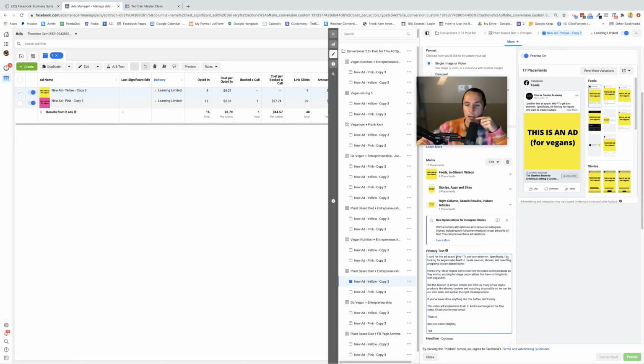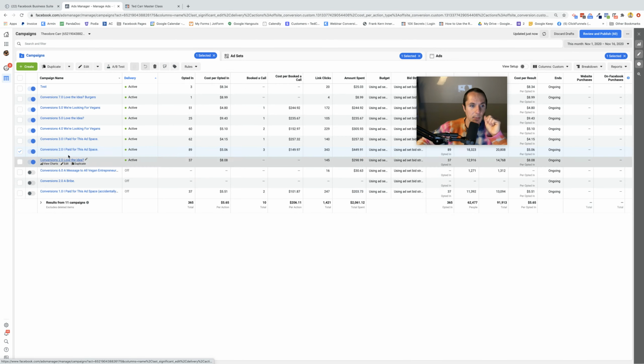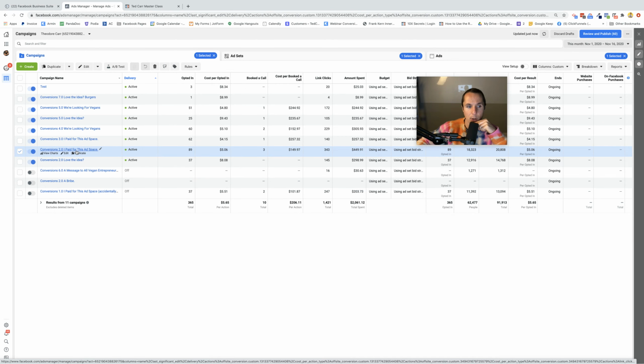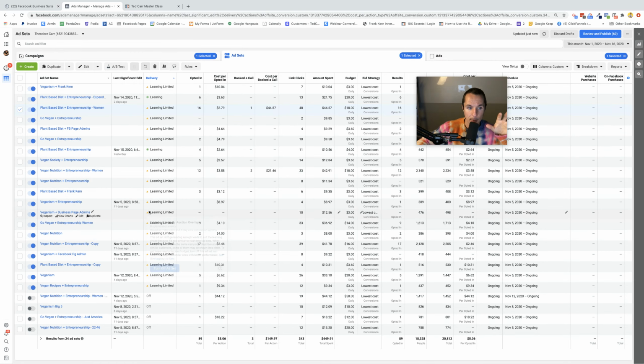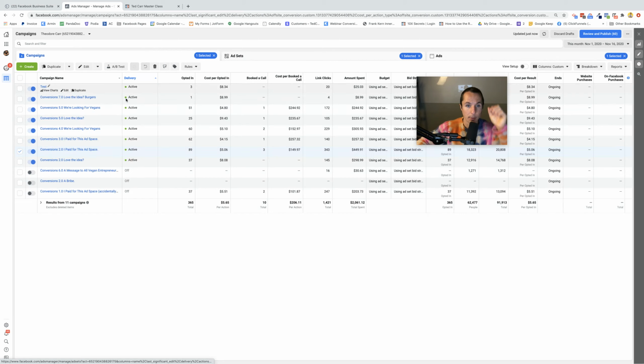So now, by saying I paid for this ad space, it lets me know that this is my identifier. So I know what ads these are in terms of the copy. So every ad in this whole campaign is using the same copy. I pay for this ad space, I paid for this ad space. They're all using the same copy.